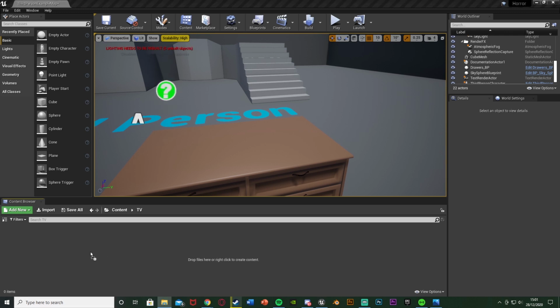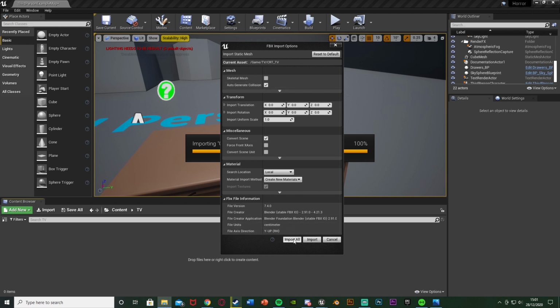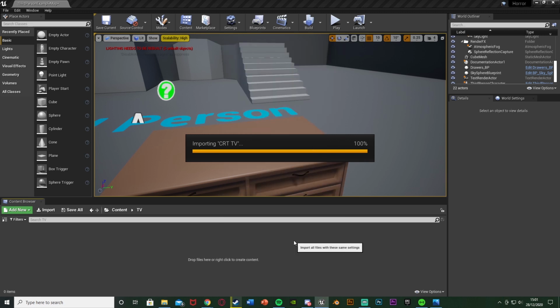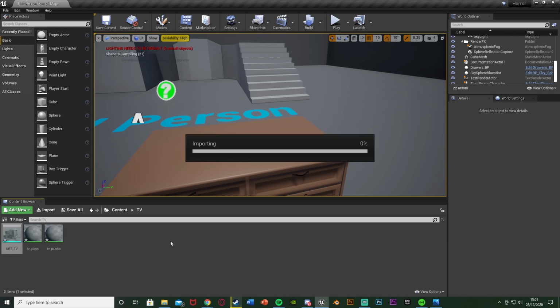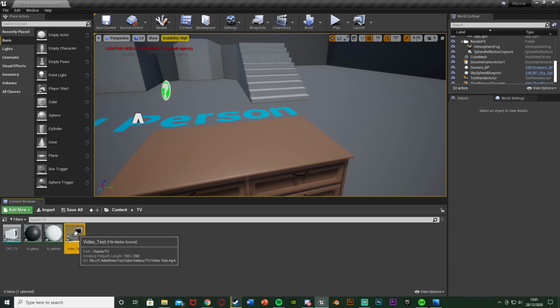So you can simply just drag and drop in the FBX file, like so, and I'll leave a link to this in the description down below. Hit import all, and then to import the video, what you're going to want to do is again simply just drag and drop the video in there, and it should import it as a video file, like so. File media source there. Obviously I've just named mine video test.